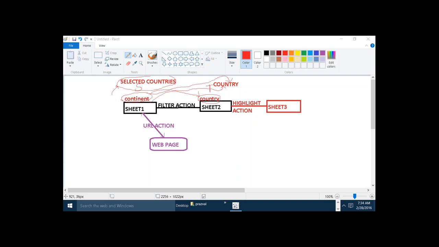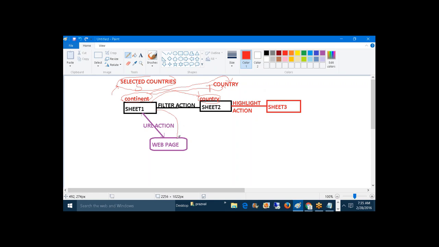Okay, so the basic purpose of the filter action is to add the interactivity between multiple sheets. Next, the second type of action is URL action. URL action is going to add the interactivity between the sheet and the external resources. If you want to add the interactivity between the sheet and the external resources, then we have to make use of the URL action. In fact, with the help of Tableau Server, we can even add the interactivity between one dashboard in one workbook to another dashboard in another workbook also.